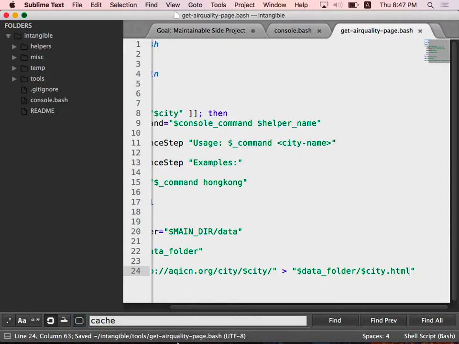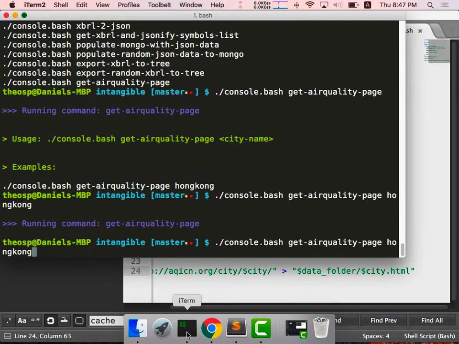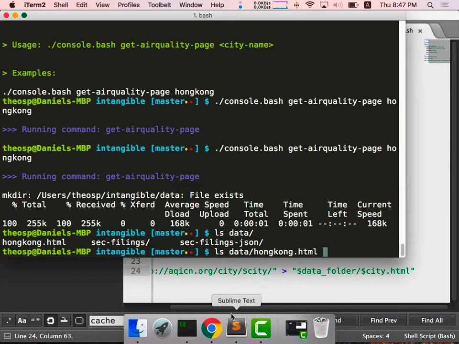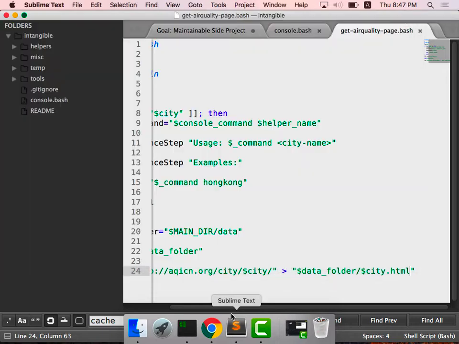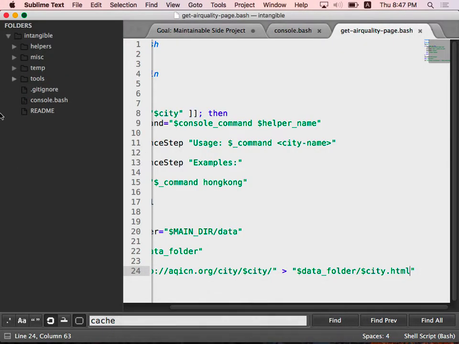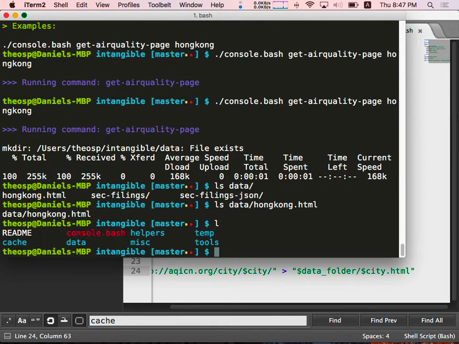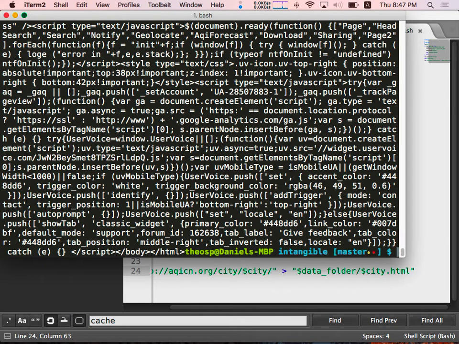Now let's call it again. All right, here CURL is getting the file for us. Under data folder, I now have hongkong.html. I had the data folder before. In Sublime, I didn't see it because I excluded it from the list of folders I want Sublime to index, so that's why we didn't see it there. So here we have the hongkong.html file. I'll cat it just so you'll see what we receive. A very messy file.